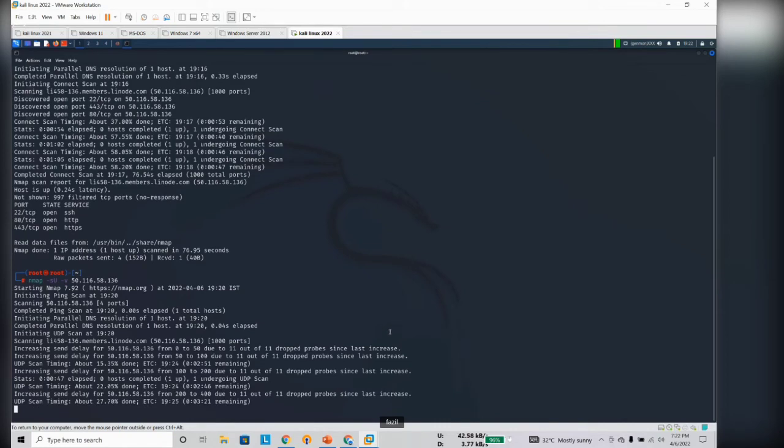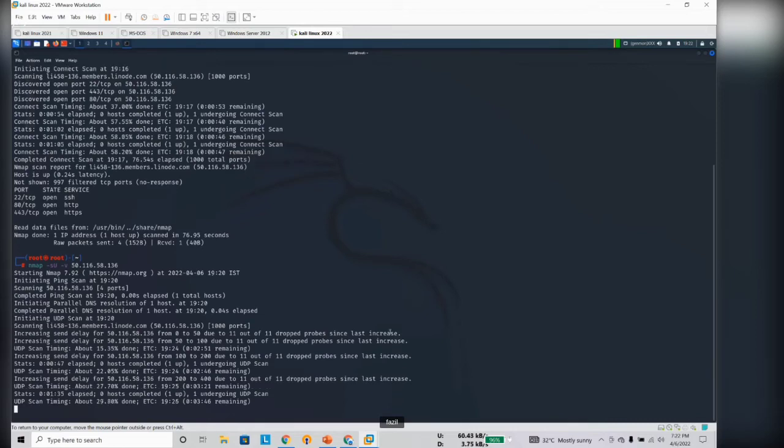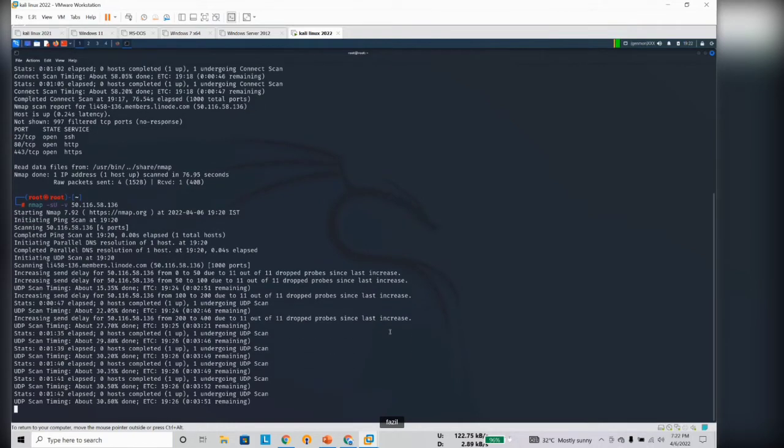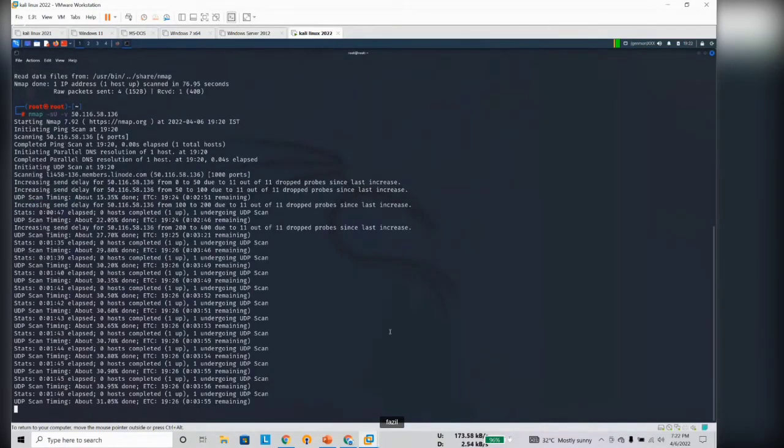So something like, it is increasing the time. Okay, we have to wait for that. Okay, so I think it will take a lot of time to scan the UDP ports. So what we will do here, we will check only for the particular port, if it is available or not.